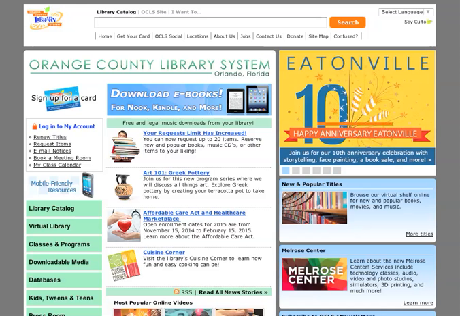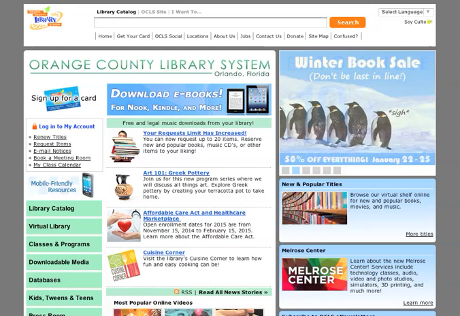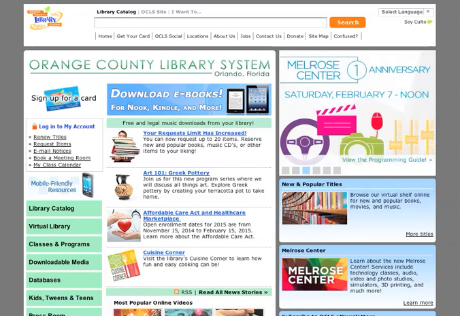What you're going to want to do is go to your own library website. And if you do not already have a library card, they're free. All you have to do is go to the library with proof that you live in the area, usually a utility bill will do it, and your ID, and they'll give you a library card.